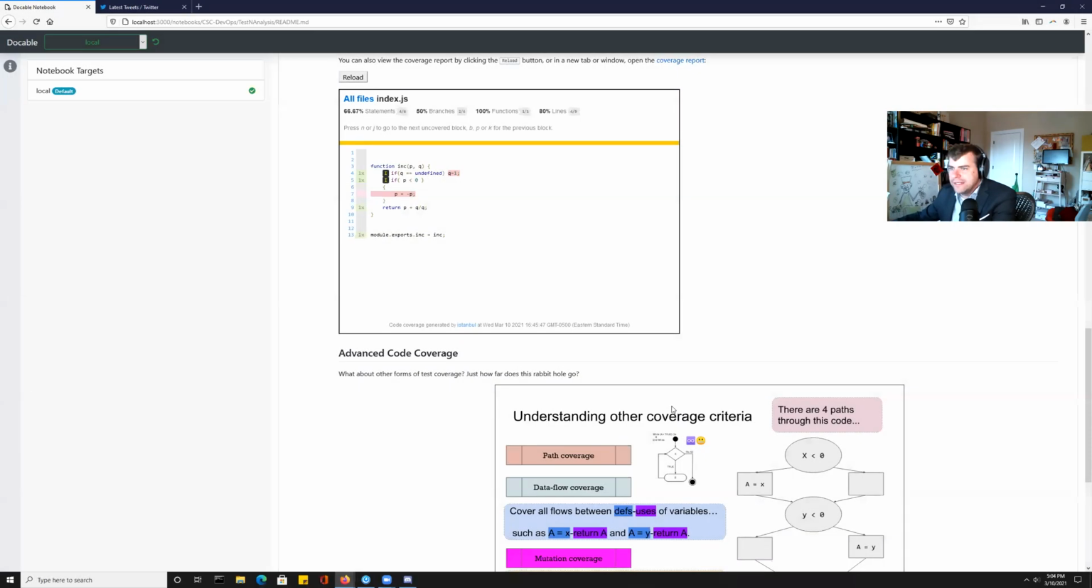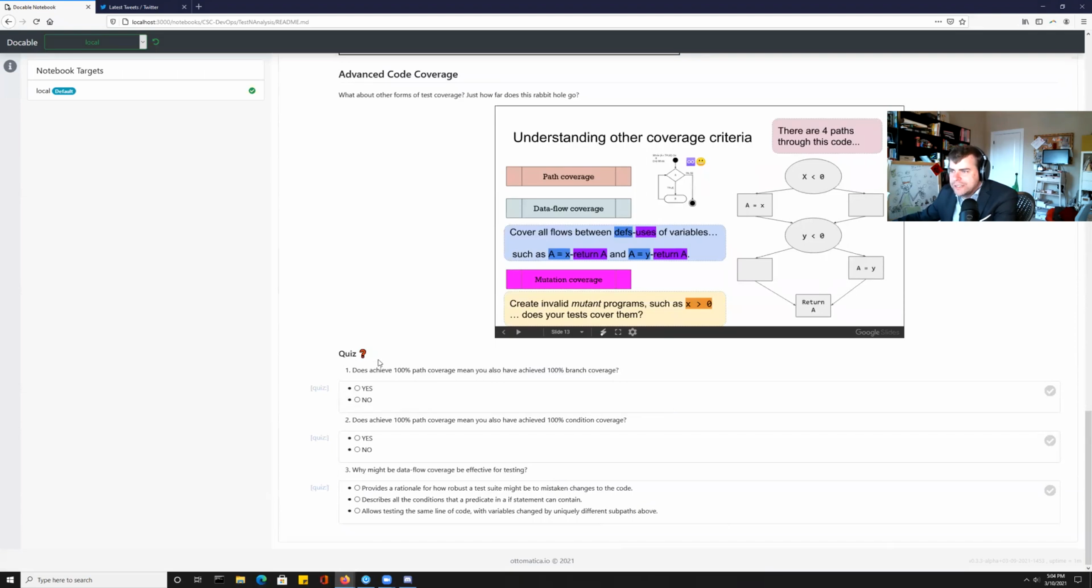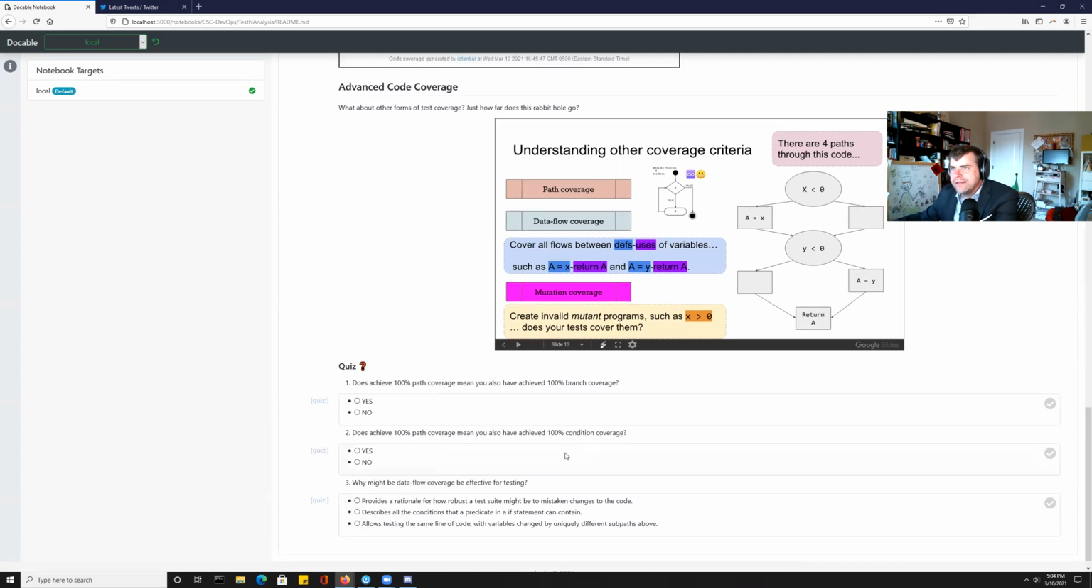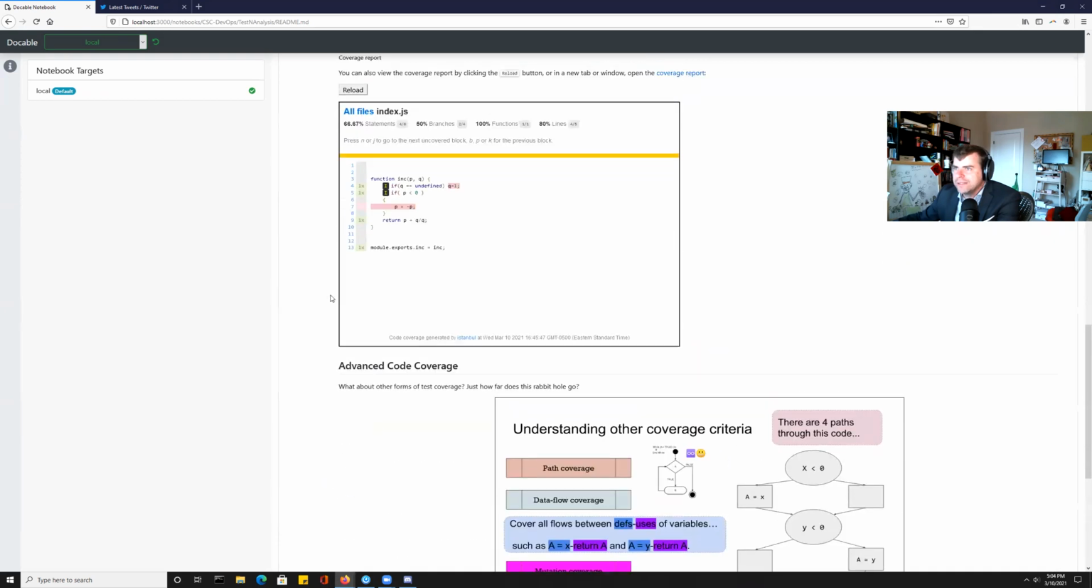All right, so that's it for the slides. There are a couple of questions here for you to try answering to see how well you got some of this material. This should be a fun, hands-on way to learn about code coverage and try running some of this. Hopefully you got that 100% there.